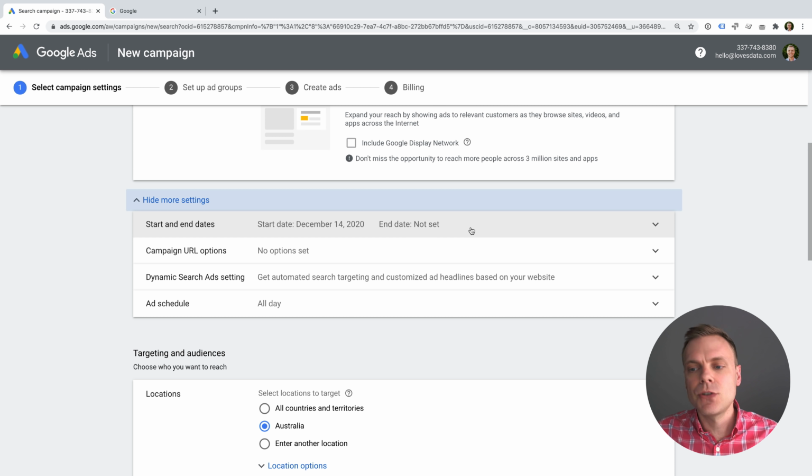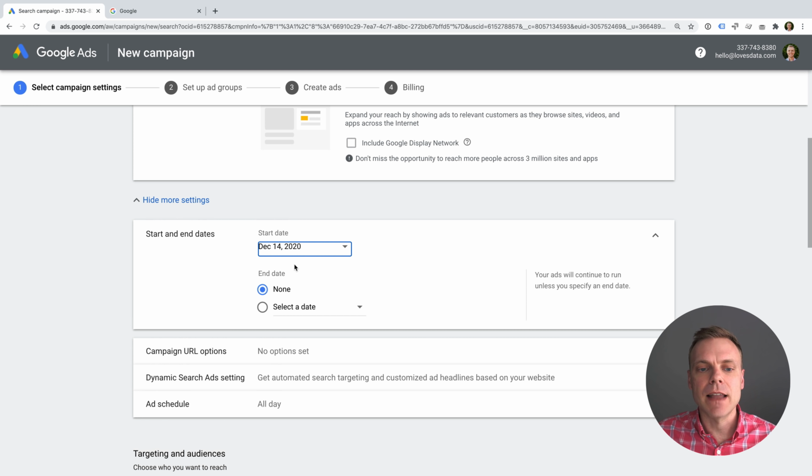One that you may choose to use is this first one, which is a start and end date. This basically allows you to create a starting date and an ending date for this campaign. In other words, do we want to switch it on a particular day, and do we want to switch it off on a particular day?